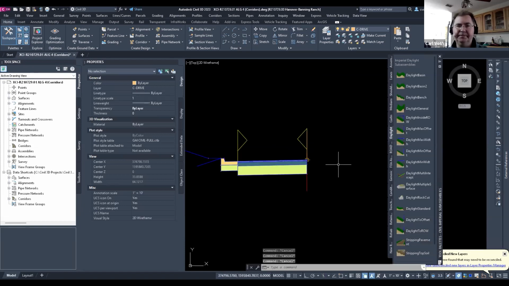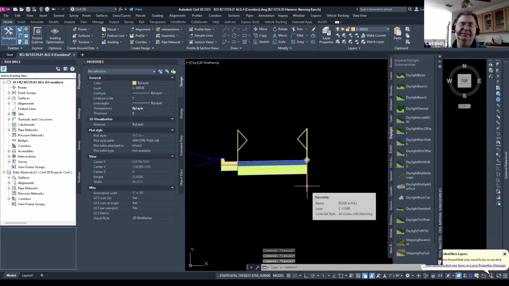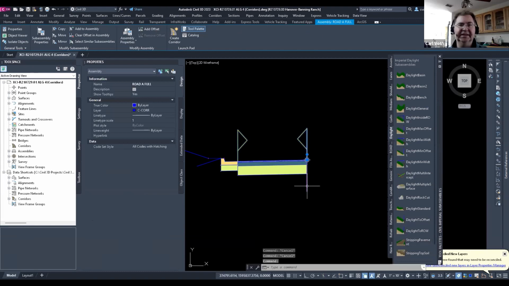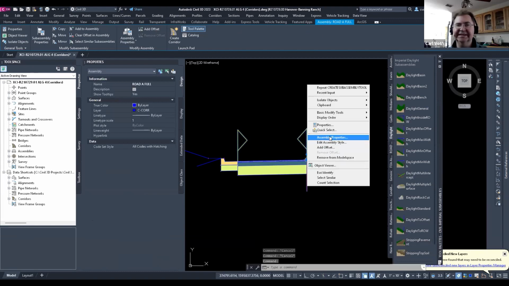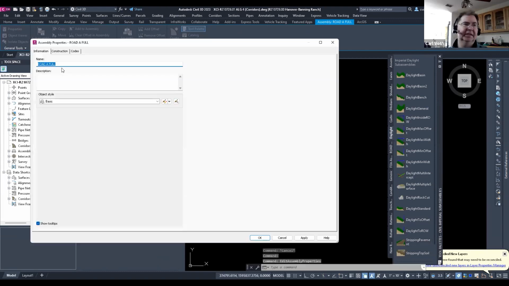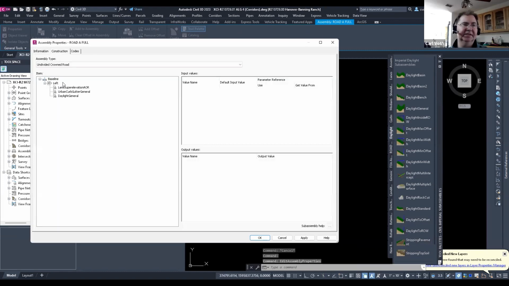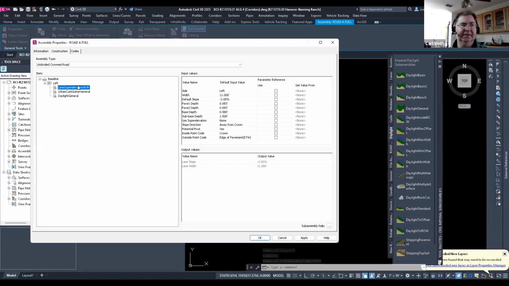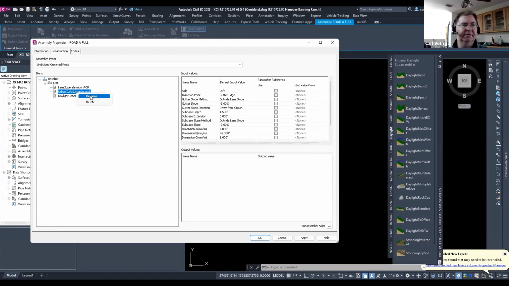So now that we've got our assembly put into place, I'm just going to select it and right click and go to our assembly properties. And here we have our construction of that left side. I'm going to go ahead and rename these to make this easier for me when I go through and start targeting. So we're going to rename this. We're going to call this one just curb left.